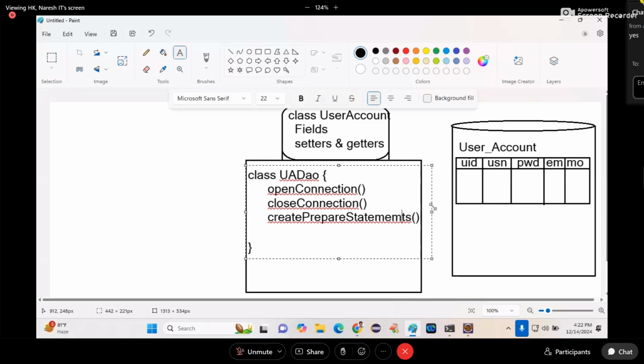Create prepared statements. The next, close prepared statements. And the next, method for create account, which will take user account object as an argument, returns Boolean value if created account. Here, what is the query executed? Insert.